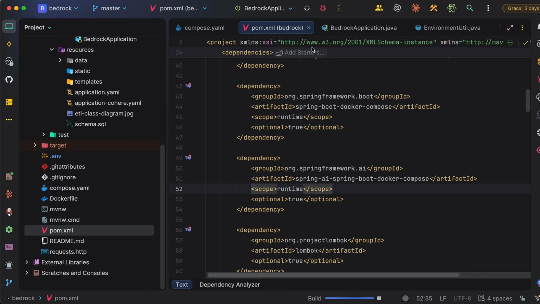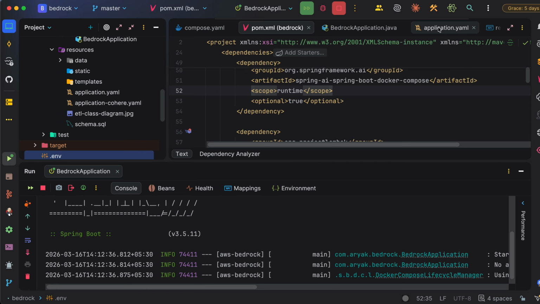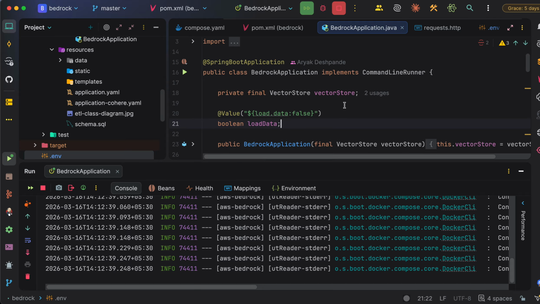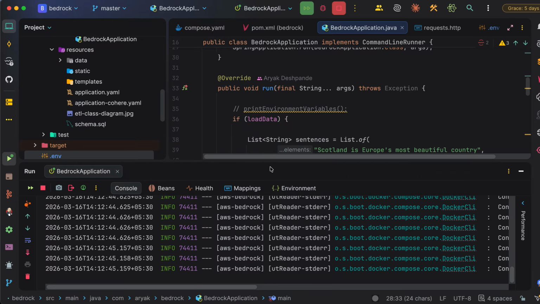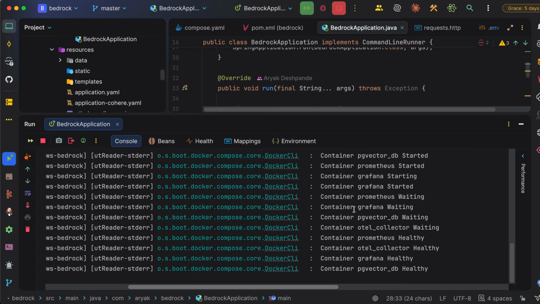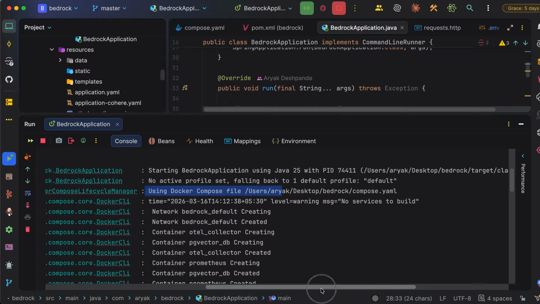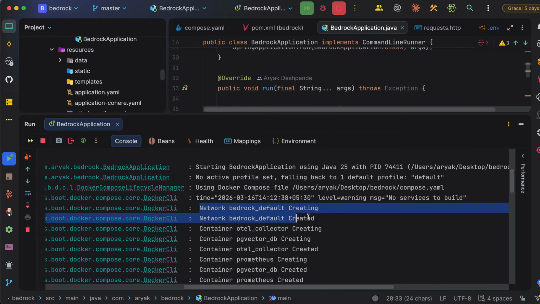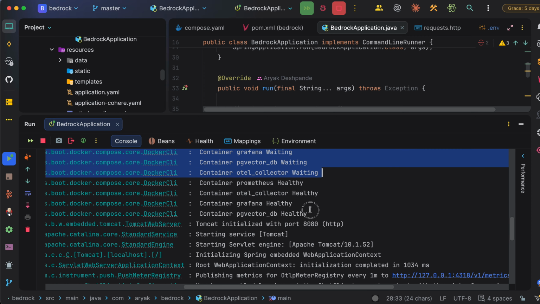Remember, we have the environment variables file also present, so that is going to load all the environment variables. We're also going to print them. I'll just show you my initial class, the application class. We are loading them, but I've commented it out, so we are not printing anything. That's fine. Our goal is to see if the application started. Here you can see the logs. It's actually using the Docker Compose file. So this file is being read, and it's going to create the network, create the containers, and check if the containers have started and are healthy. As you can see, it's healthy.